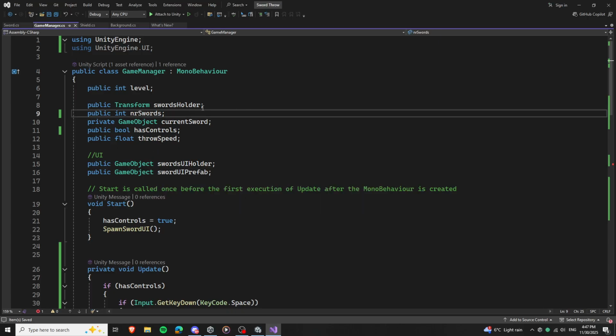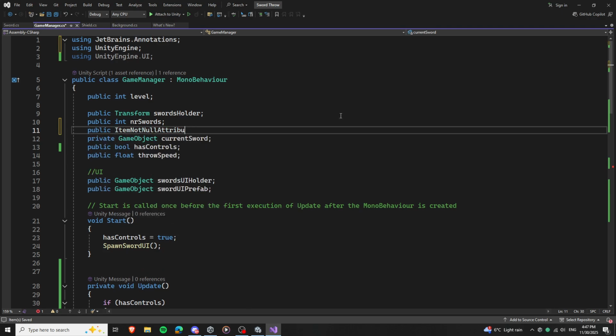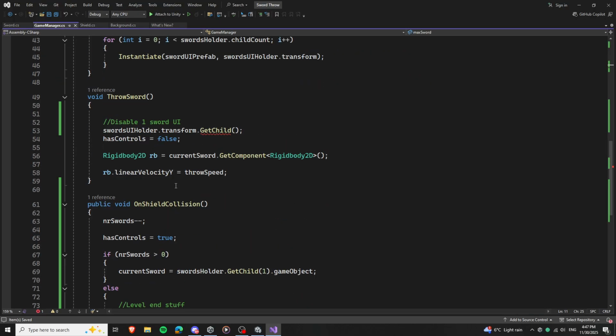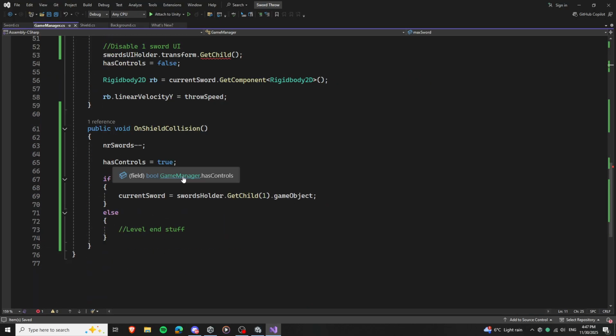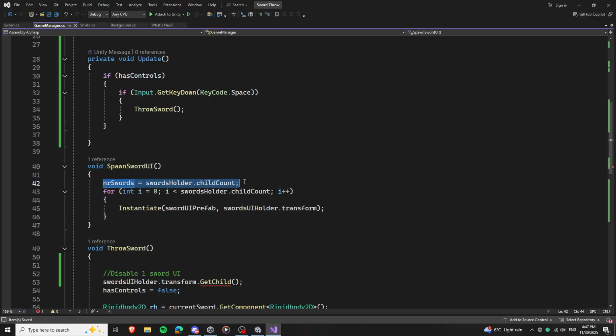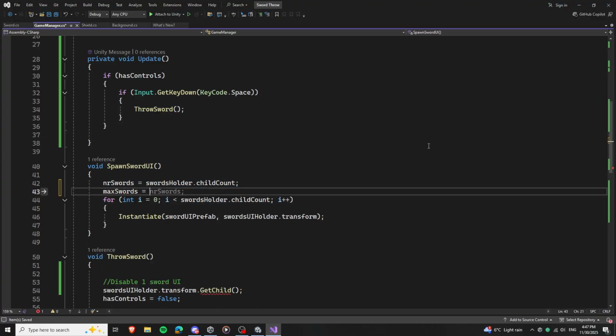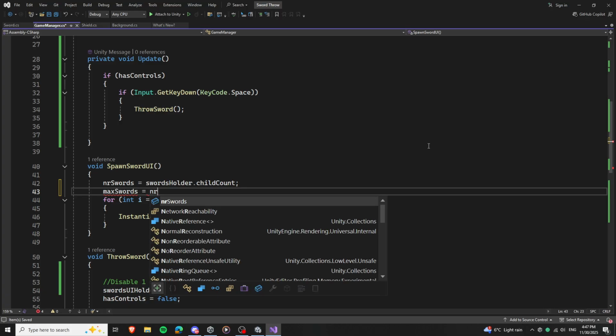Let's say you see here we have the number of swords. Let's also say the maximum amount of swords, so max swords. And here, when we create that, when we say number of swords is equal to that, let's also say max swords is equal to the number of swords. So we know the maximum amount of swords.